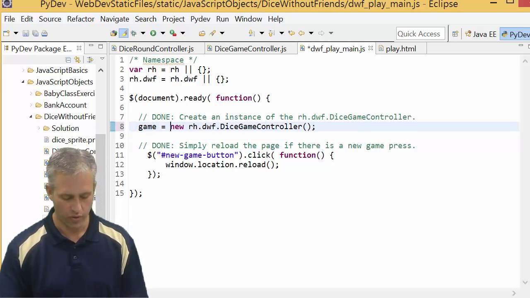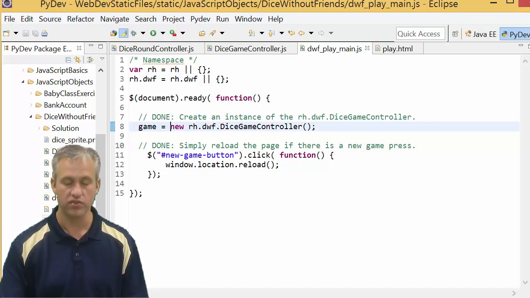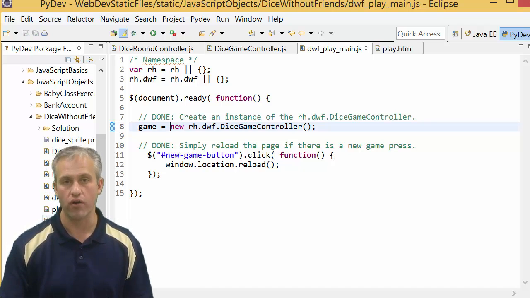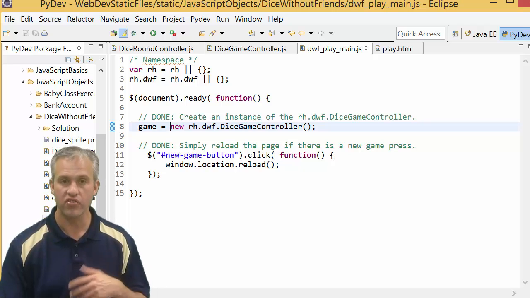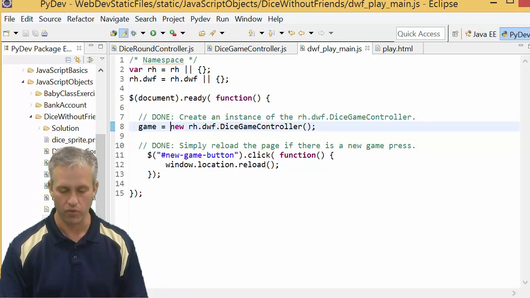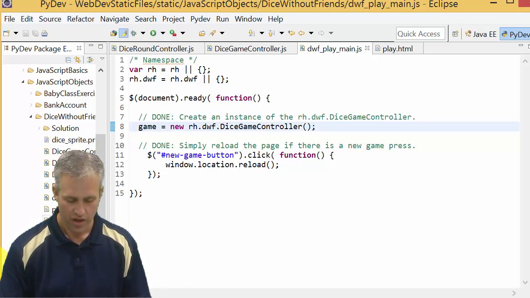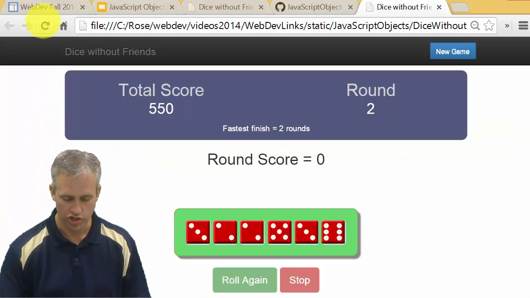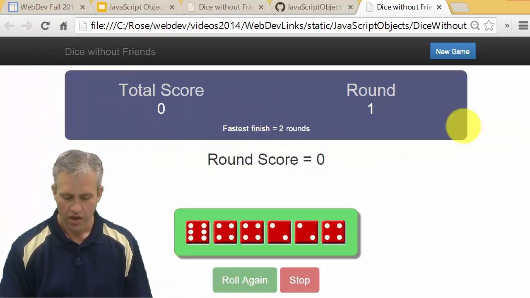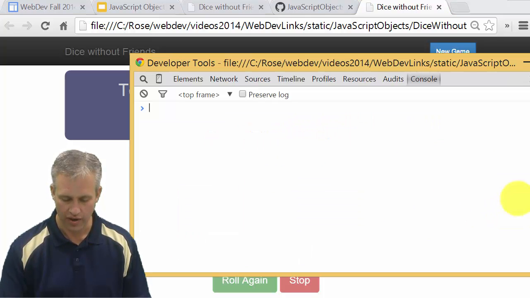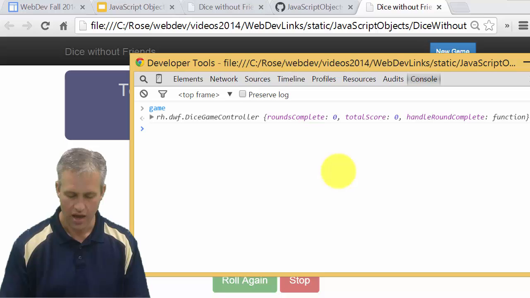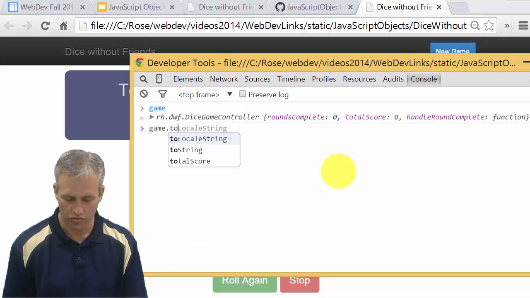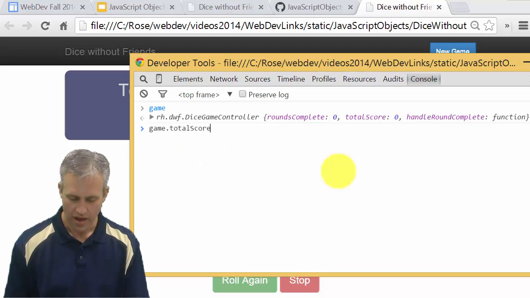If we wanted to, though, we could just say game equals this. Note that I didn't put the word var in front of it, and that was intentional, and that makes it a global variable so that I've got access to it. So now let's go cheat more efficiently. Right now I've got the score here, and I can say game, and it'll tell me this game exists. And if I say game total score, I could set it to 9,800.